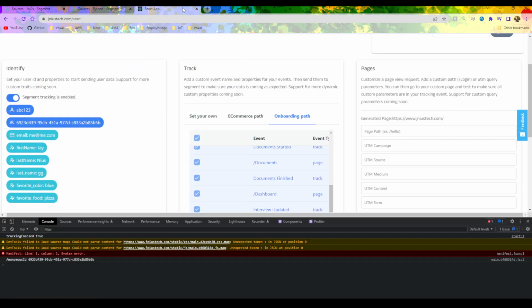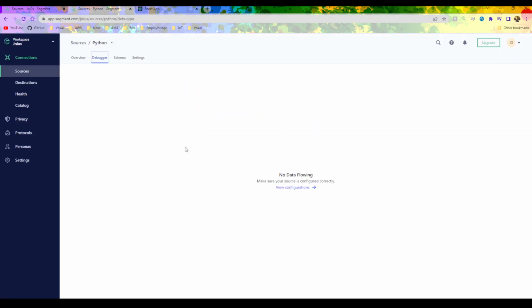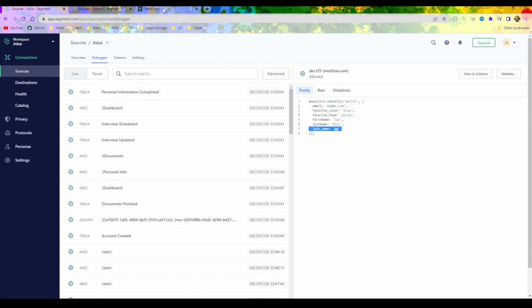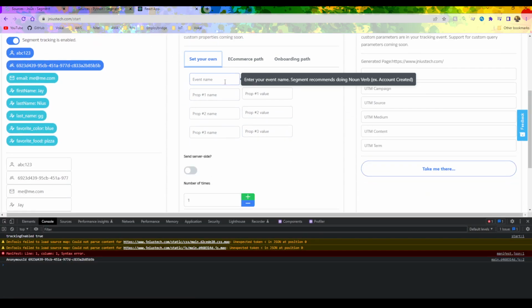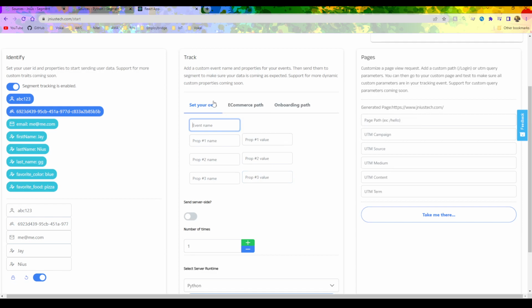But yeah, so now this just happened. Cool. So yeah, Python doesn't work for those paths yet. I'll make them work on my next push. But cool, so then we come to the exciting part, the track event. Setting your own. You can set your own something like interview scheduled for a doctor software appointment. So here you can start setting your properties.